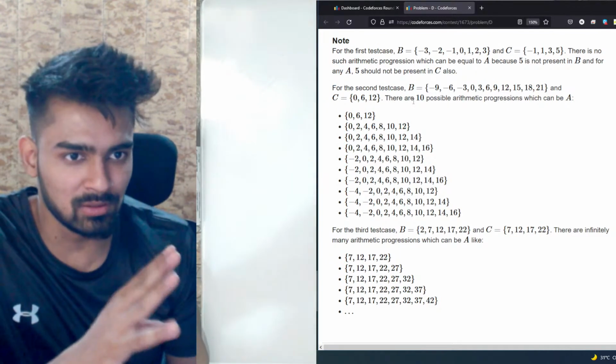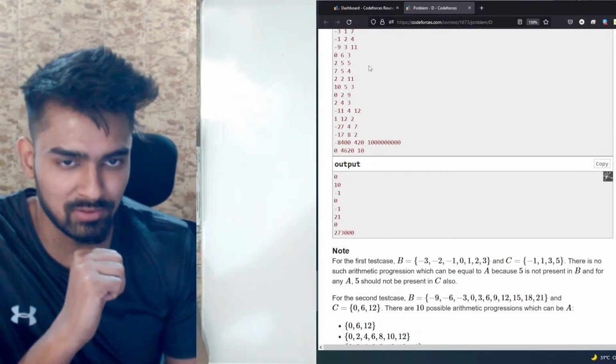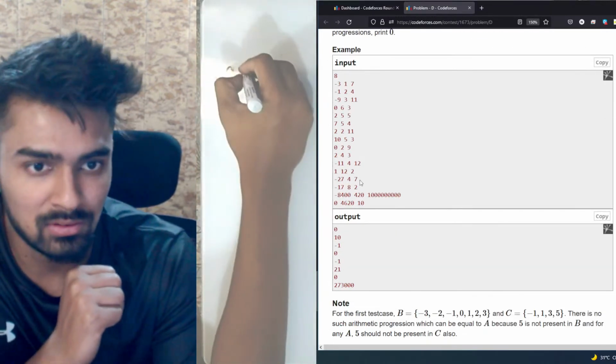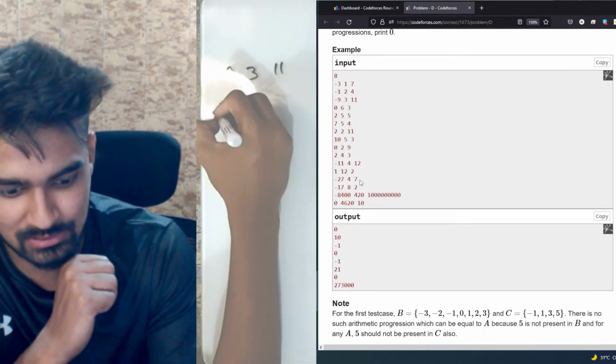So basically, we are actually given what? Okay, I'll write the test case. The test case is -9, 3, 11, and 0, 6.